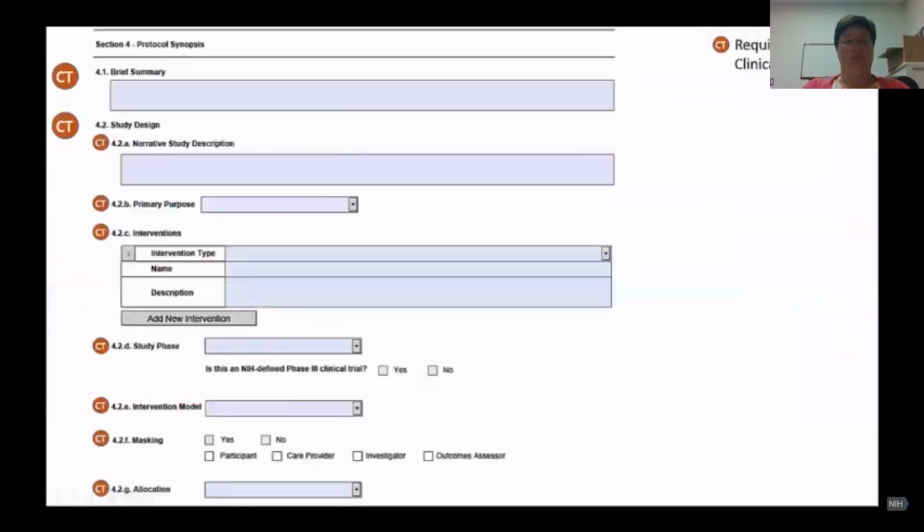Section 4 is the protocol synopsis. You're only required to complete this section for study records involving independent clinical trials. In fact, you'll receive a system error if you try to submit information in this section for non-clinical trial studies.